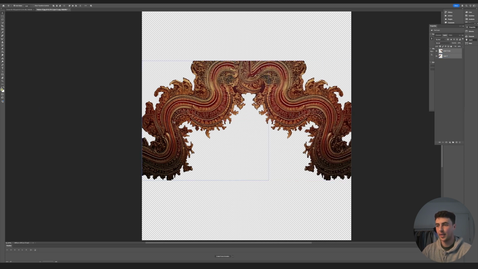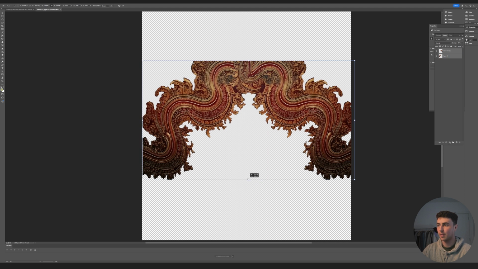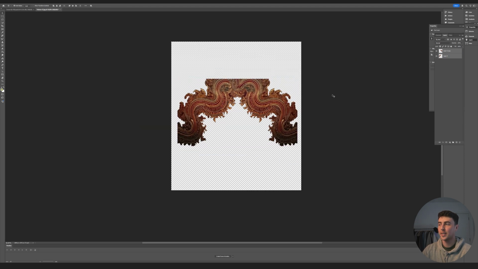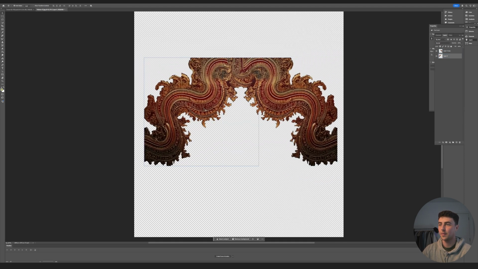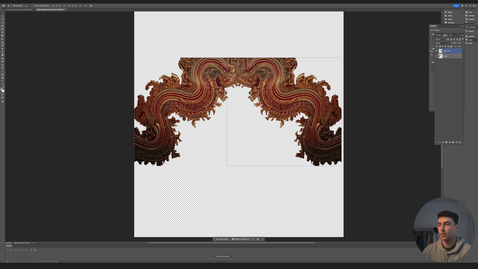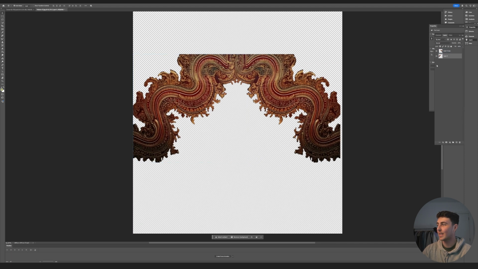We can just select both of these and maybe make it a bit smaller like that, and just position these however you want. So something like that looks good to me. You can select both of these, put them into a group, call this top. Hold Alt, drag down and call this bottom.